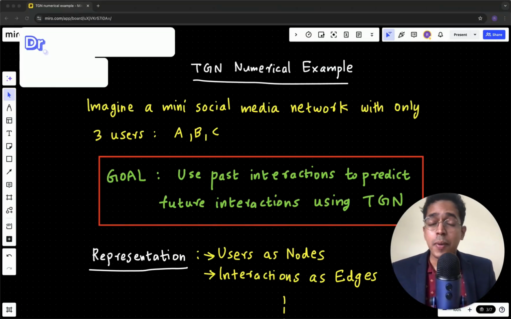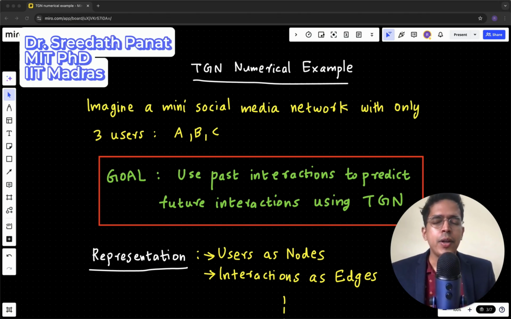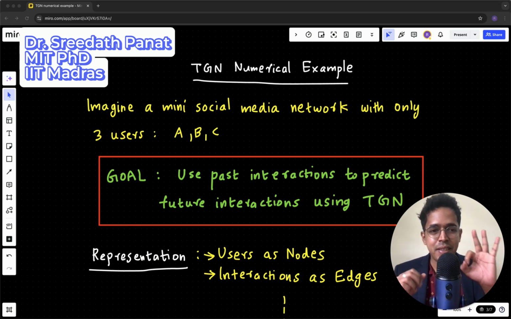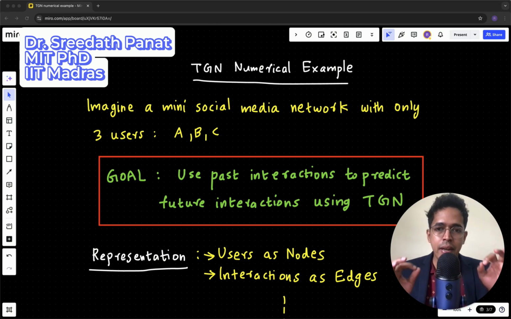Hi, in this part of the lecture, we will try to understand TGN, or temporal graph networks, through a numerical example. So we'll be assuming a small social media network with just 3 people who are users named as A, B, C, and we will try to predict the future interaction of a pair of users from this social media based on their past interactions, and we'll be using TGN for this.